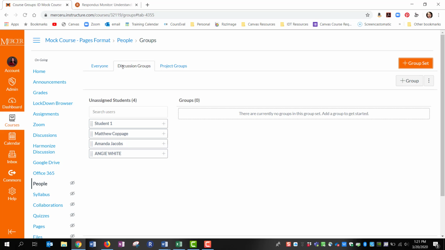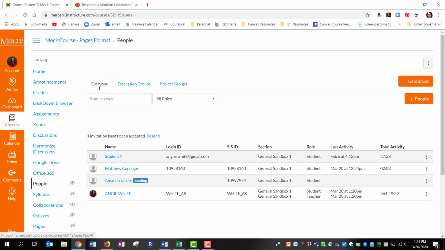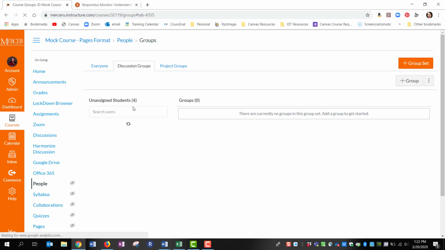Right, then you'll notice that you have an additional tab here. So you have your Everyone tab that is in all of your courses when you click on People. And then I had a group set called Project Groups, and now I have one called Discussion Groups. So I'm going to click on Discussion Groups because now I want to add my students to my groups. And this is the part where you will add group 1, group 2, or whatever you want to name each group.